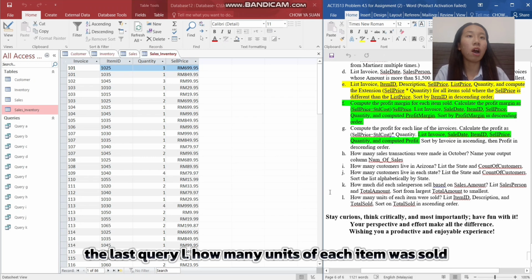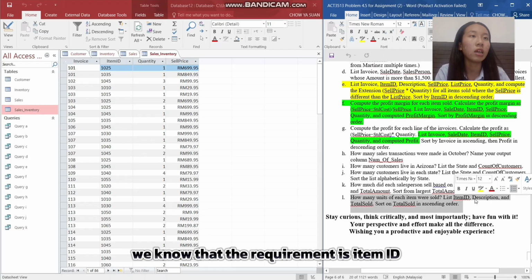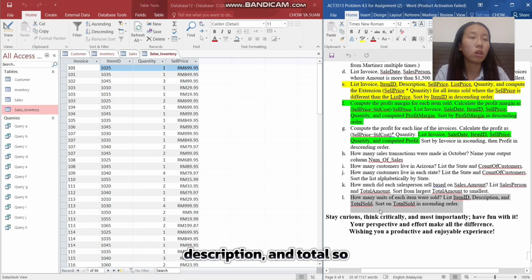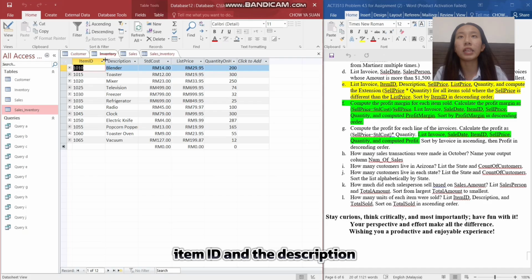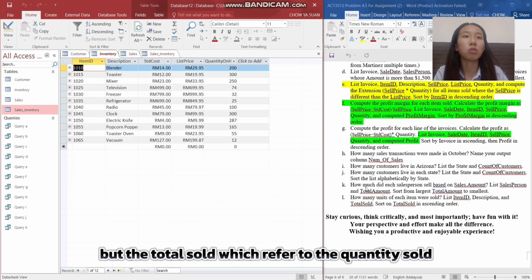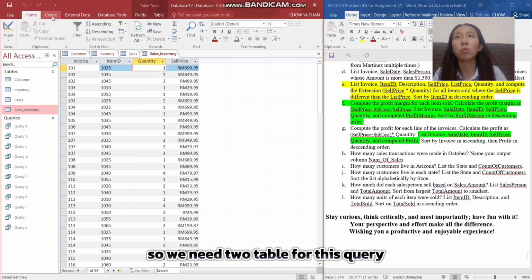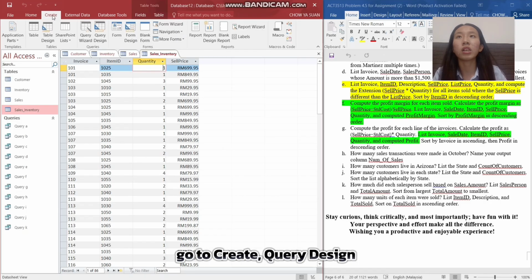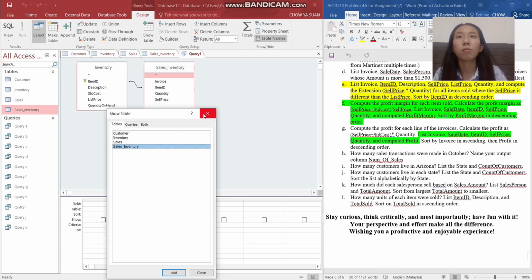The last query L, how many units of each item was sold, list item ID, description and total sold, sort from total sold in ascending order. So from these questions, we know that the requirement is item ID, descriptions and total sold. The item ID and descriptions are in the inventory table, item ID and the descriptions. But the total sold, which refer to the quantity sold, is in the sales inventory here. So we need two tables for this query. Go to create query design, choose the inventory and the sales inventory table.